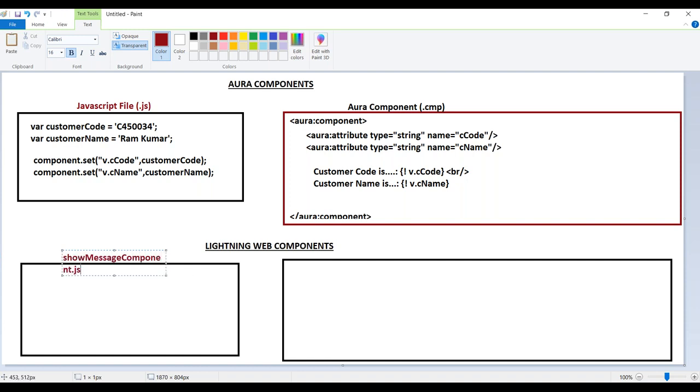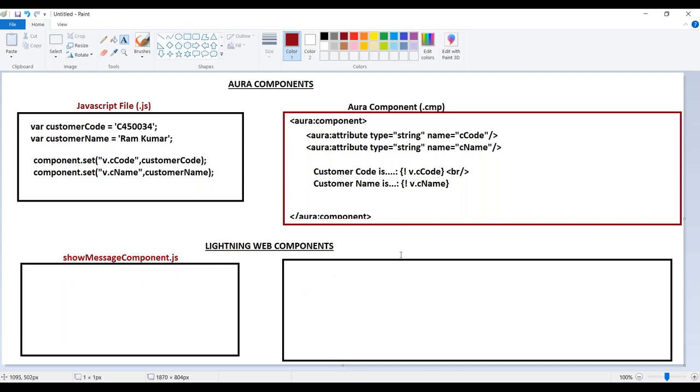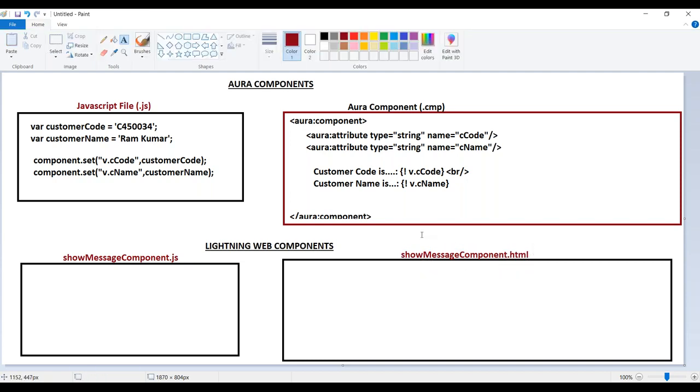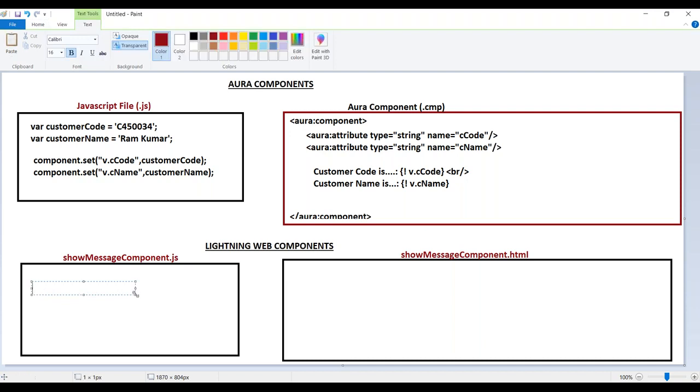component.js. This is the HTML file, .html. That means it's a template file. Now, that means component file. So here I'm defining some variables. Whenever you are defining the variables, no need to use the var keyword also. Directly we can define the variables. Customer code equals to, we can specify the value.